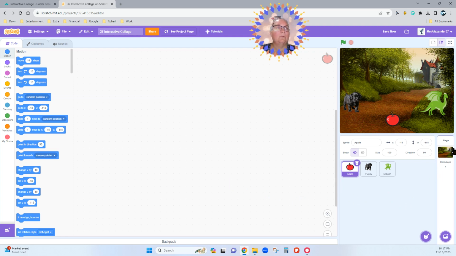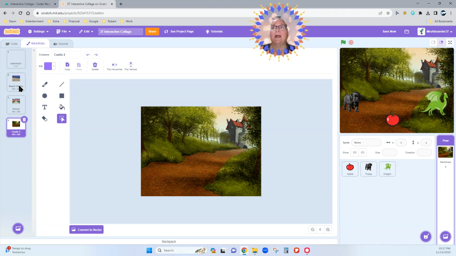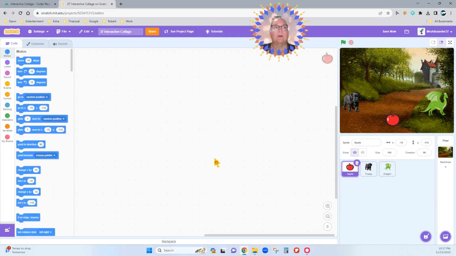If I ever want to see if I have them all, I'm going to click on it and then go to backgrounds. And I'm going to see right here that I have the beach, the school, and the castle. So now that I have the ones I want, I'm going to go back over here, and I'm going to start off where I'm coding my apple, you guys.